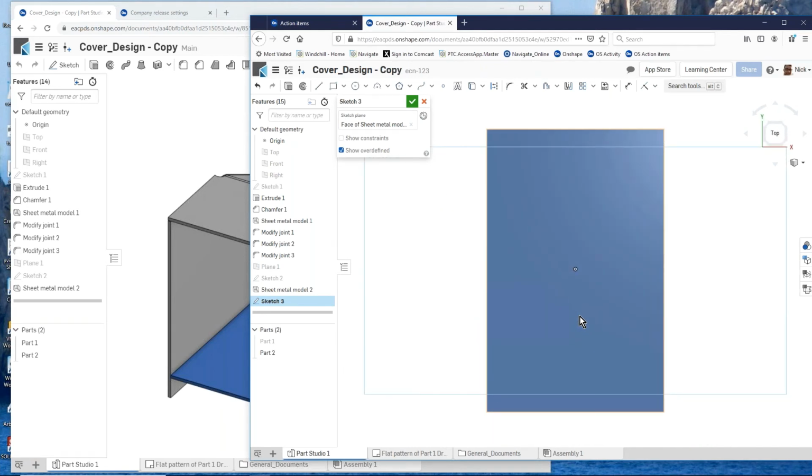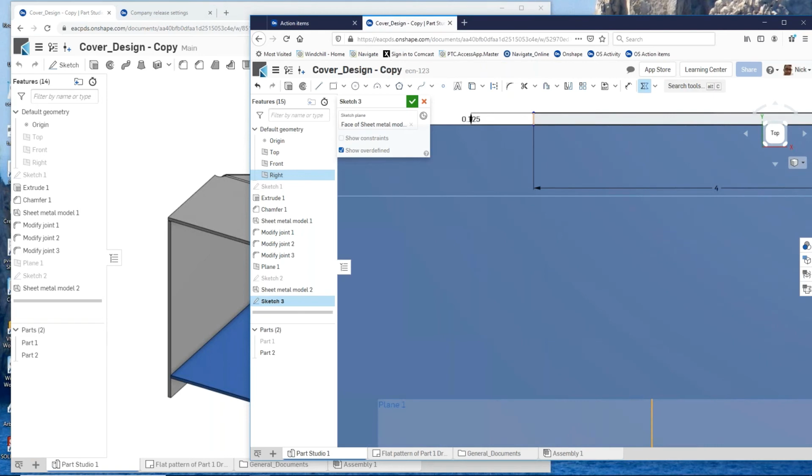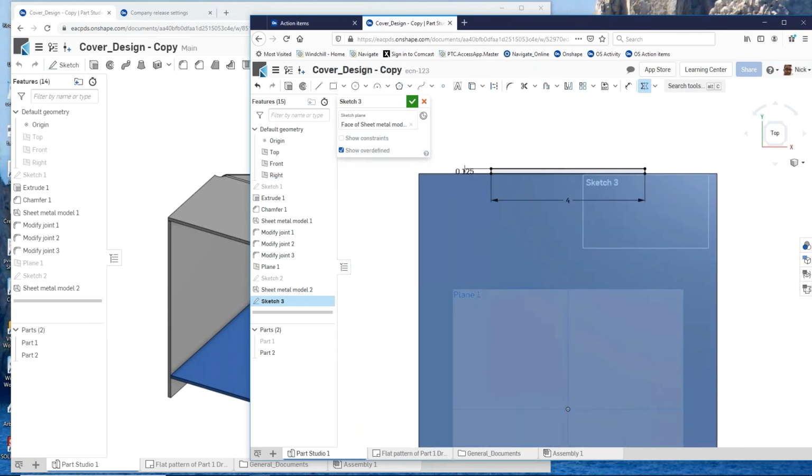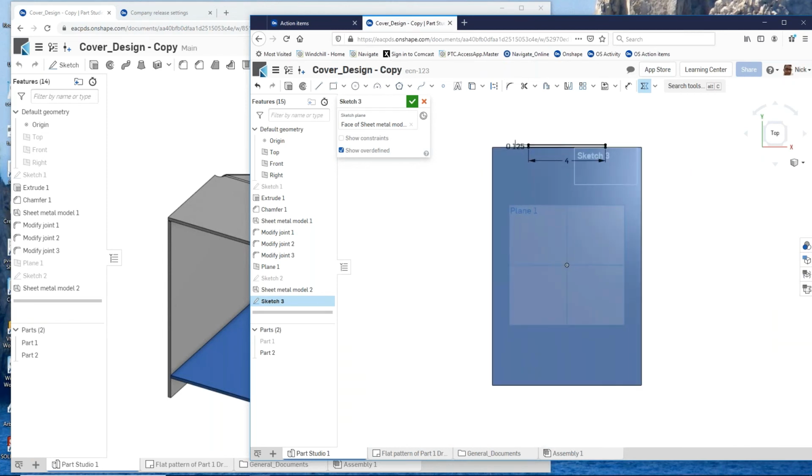So one of the things we can do is sketch out maybe something like this. This could be our first tab, and we'll maybe make it 4 inches by, I don't know, the thickness was maybe 1/8. And then let's make it symmetric about the center here. We'll say this guy and this guy. So that centers it along the center here. So that's our first tab.